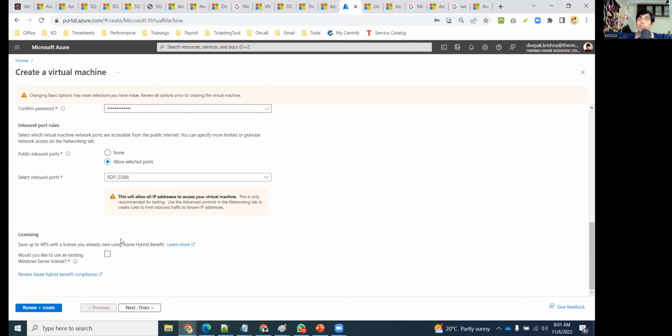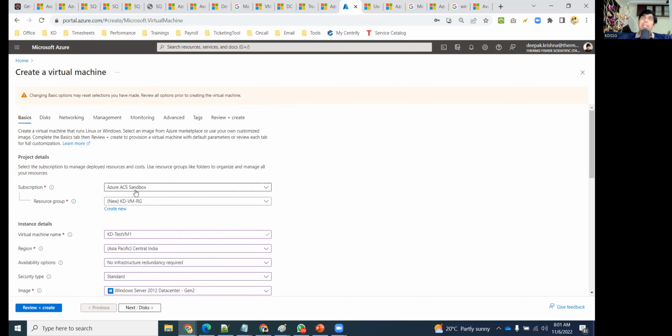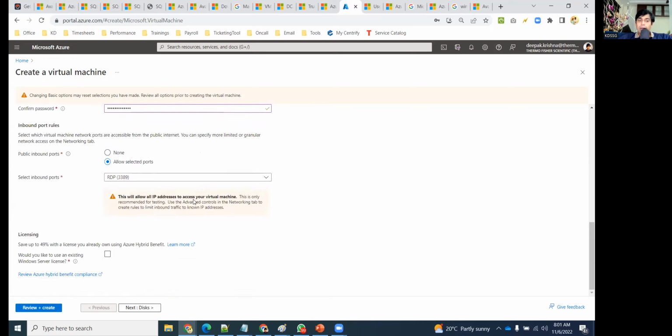So I'm not selecting, sir, because mine is not a free trial. You select it. Please select it, because it will save 50% of the cost of the VM. 12 rupees will become 7 rupees, sir. Not 50, 49%. Okay, done. So any questions, please?